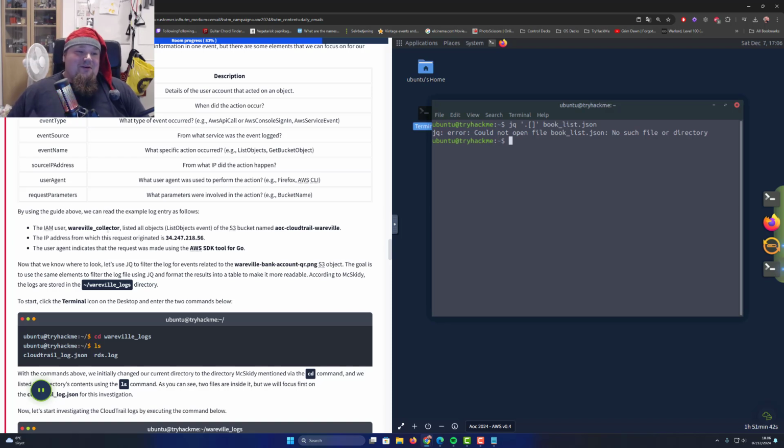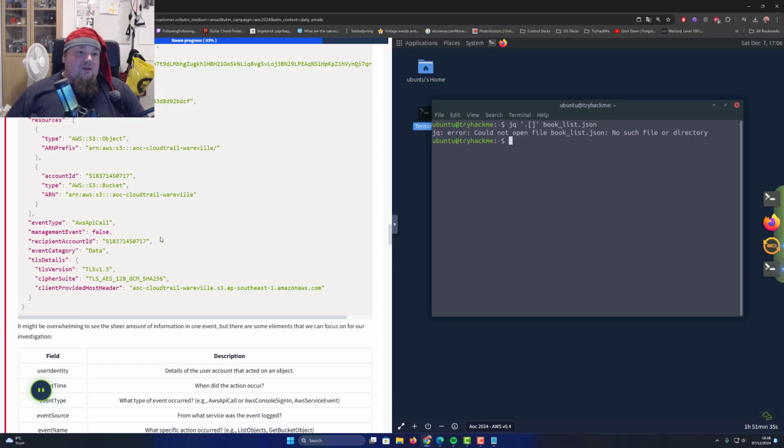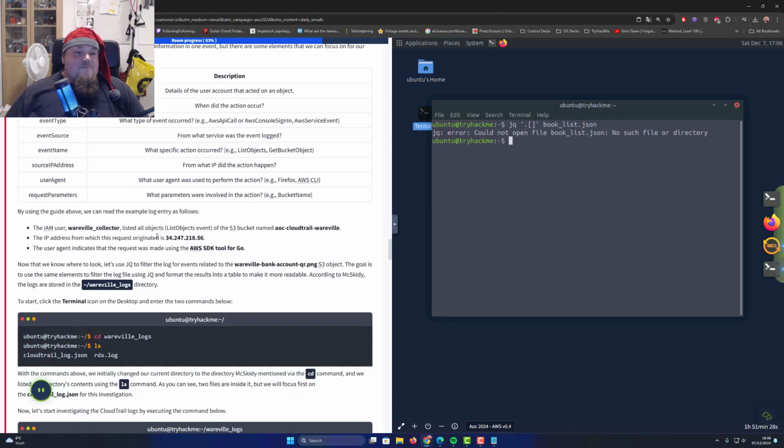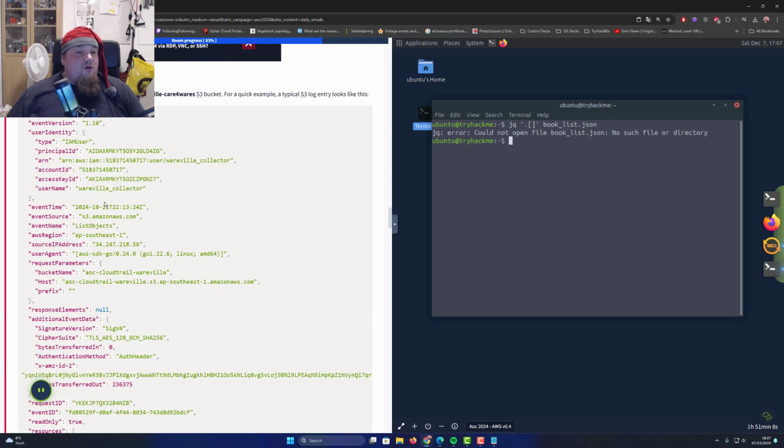So by using the guide above, we can read the example log entry as follows. The IAM user Werewolf collector listed all objects of the S3 bucket called this. The IP address from which the request originated is this. The user agent indicates that the request was made using the AWS SDK tool Go.